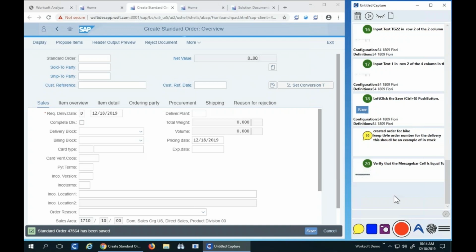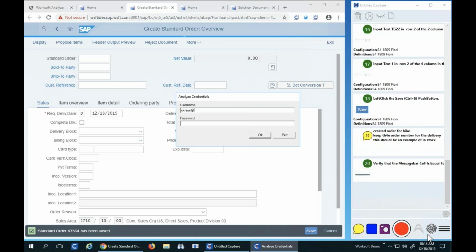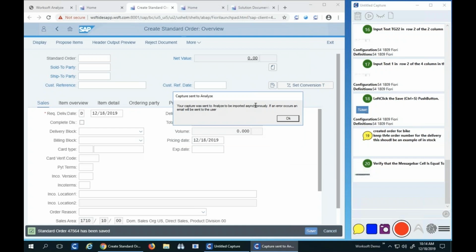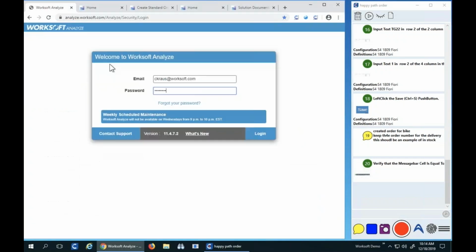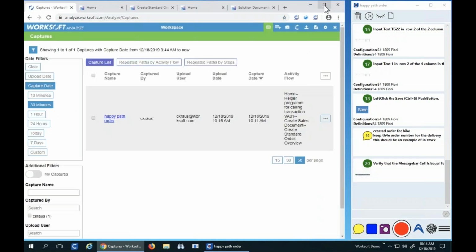So I can actually go to more steps here, or I can actually upload this into Analyze itself. So the idea is just, happy path. This is happy path order. I'll save to Analyze. And we'll see the capture has been uploaded, and then I'll come over here into Analyze. And I'll log in. And so at this point, I'm going to start watching for the process.